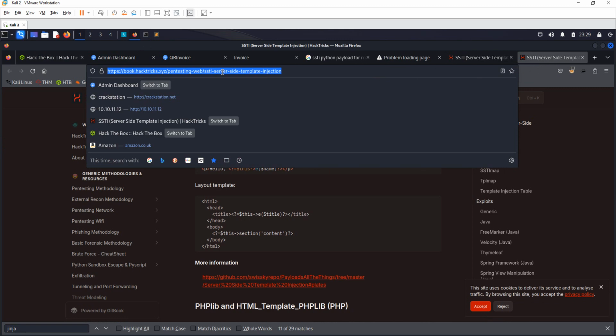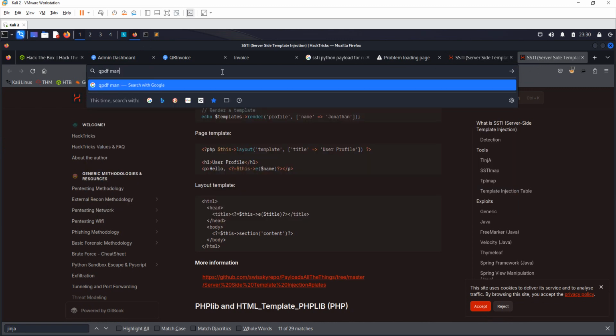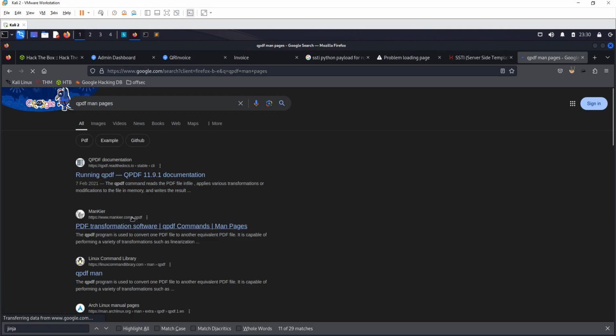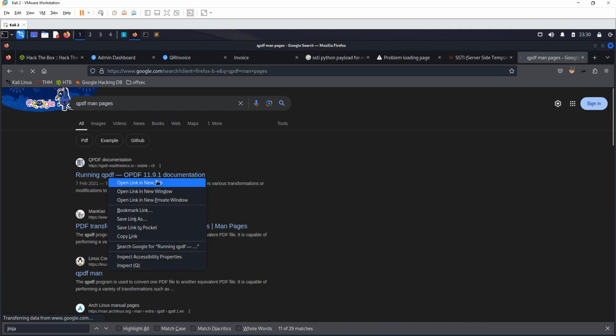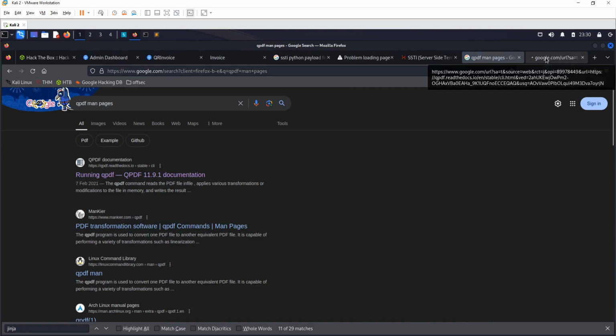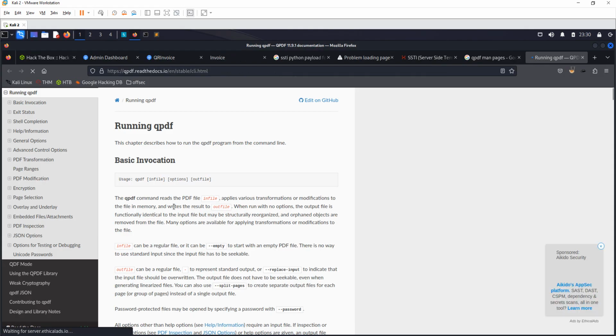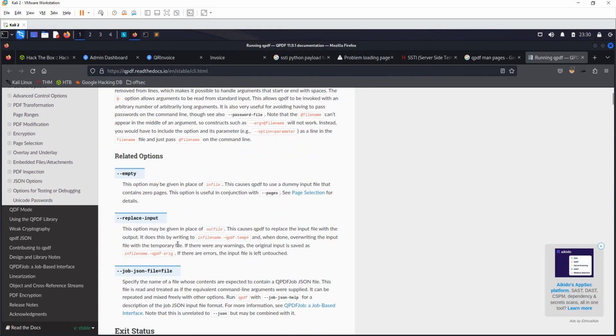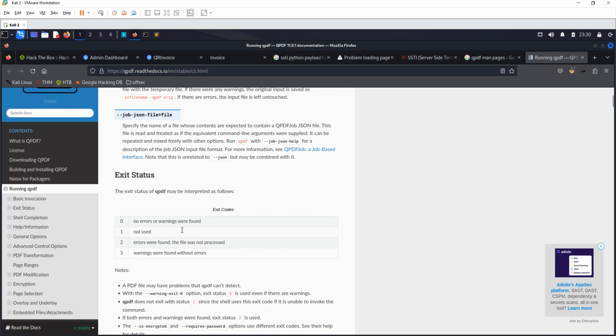So you can go to the manual pages. So it's the qpdf man pages. Let's see. All right, so to give you a brief idea about what it does, you can read files, and then it shows examples of how to use it.